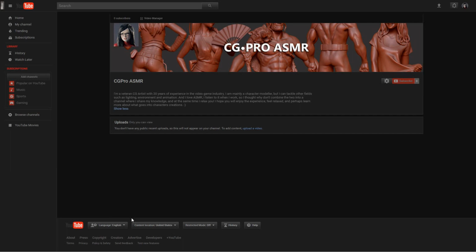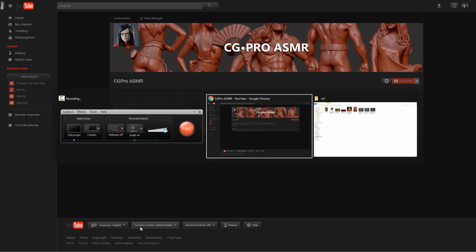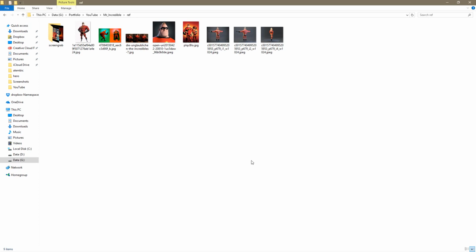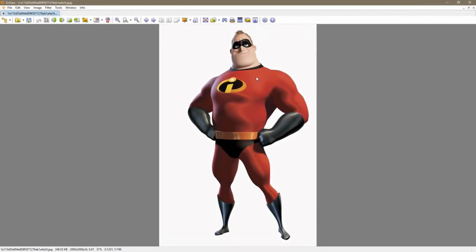I have a bunch of references here. So Mr. Incredible is a very well designed character. He has very defined, exaggerated hero proportions, and I think it would be fun to make this character, and I'm gonna show you the whole process from start to finish.